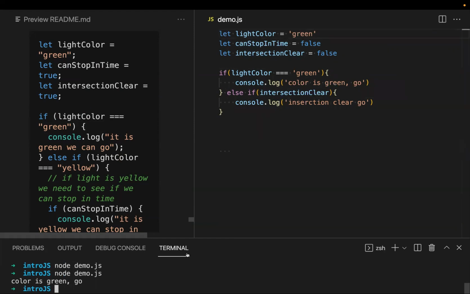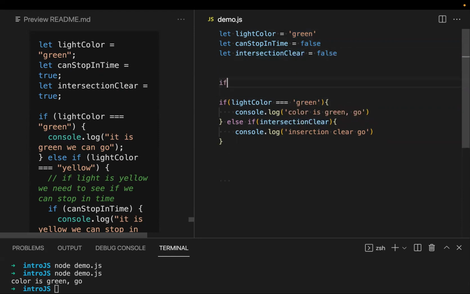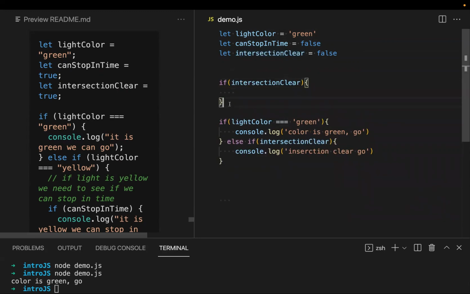Color is green, go. What I'm trying to get at is the order of these statements matters, because now my light color is green, but my intersection is not clear, so I probably shouldn't go. So sometimes it can matter which one I check first. With this one, I probably want to do some check first. I want to first check if my intersection is clear. Then I can go check other stuff.